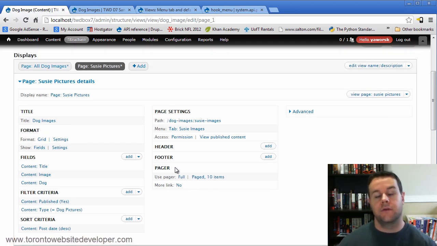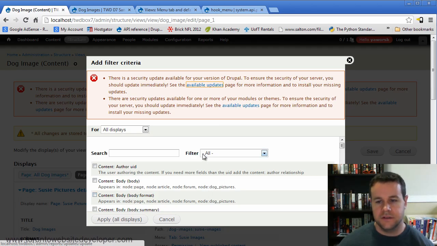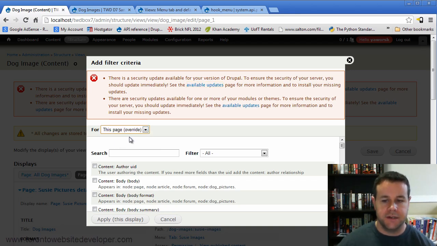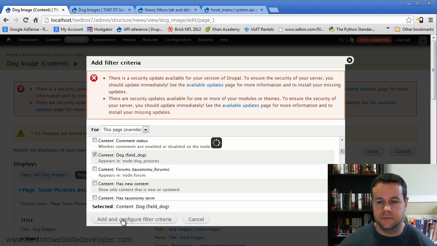But just before we save that, we know we only want this to be Susie images. So we're going to accomplish that by adding another filter. So we'll go add a filter. And this is a new concept. I haven't showed you this yet, but up here it says for all displays. That's not what we want. We want this for this page specifically, right? We're only adding a filter to this page for Susie images. We don't want the filter to apply to the all dog images. So what this is going to do is it's going to override the filters that are used out of the default. So we can go down here, we'll choose content, we'll apply.